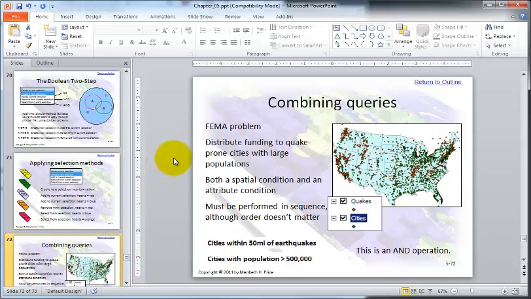Combining. A FEMA problem. Distribute funding to quake-prone cities with large populations. Both a spatial condition and an attribute condition is necessary. Must be performed in sequence, although the order doesn't matter. Cities within 50 miles of earthquakes, and then cities with a population of greater than 500,000. This is an and operation. We want both within this distance of earthquakes and greater than 500,000 people.